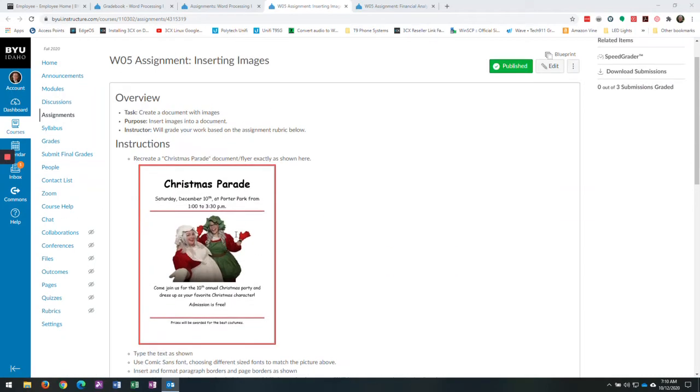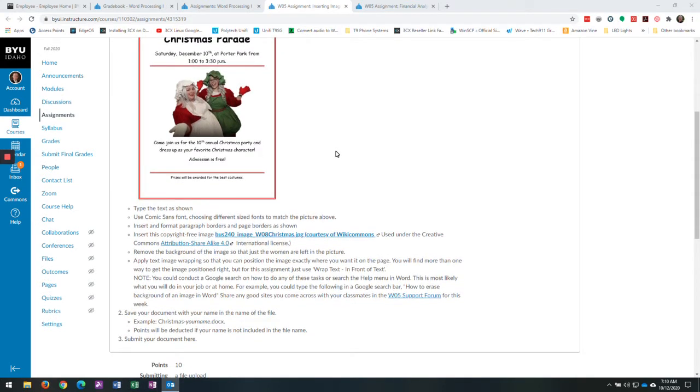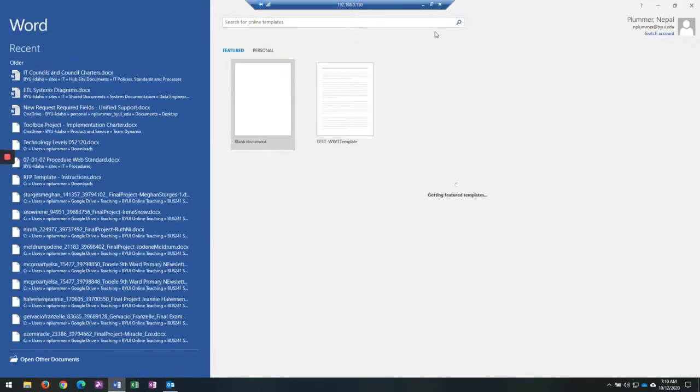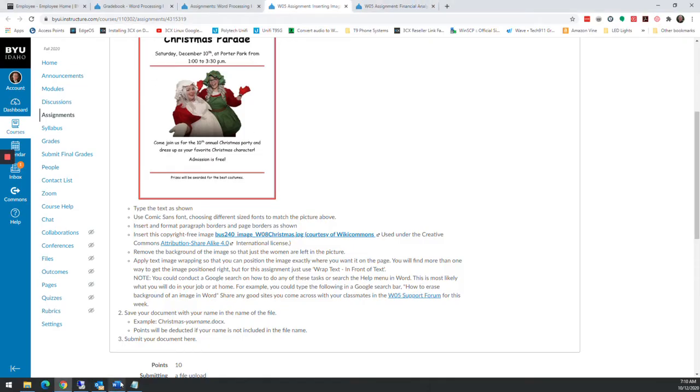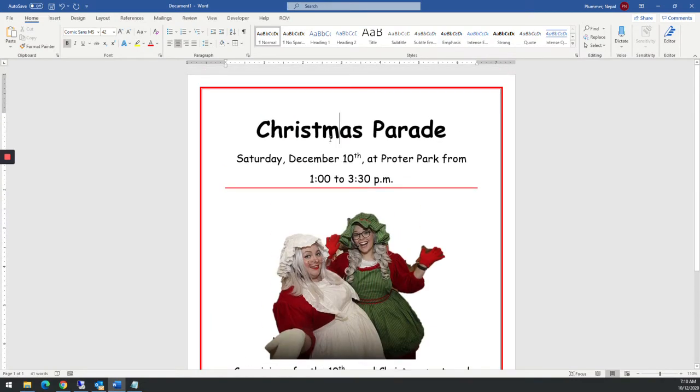Well, howdy everybody. So I'm going to do the speed round instructions for the week 5 assignment, inserting images. You know where to find the rubric and the instructions, so I'm just going to dig right in here. I'm going to go to Word, minimize that. Okay, so here's the document as it's finished, and then I'm going to show you a little tip here.